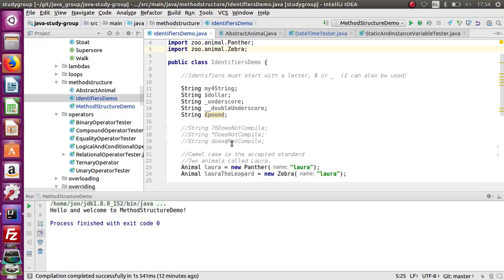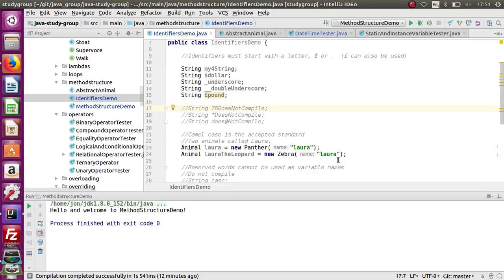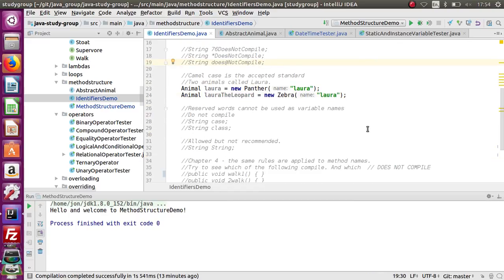And other special characters don't work. You can't have a number at the beginning of it. So none of these compile. This is with variable names here. So none of those compile. And exactly the same rules apply for method names, and the same conventions as well. Like ideally, we would have camel case like that, and no special characters really. We try to avoid them if possible.